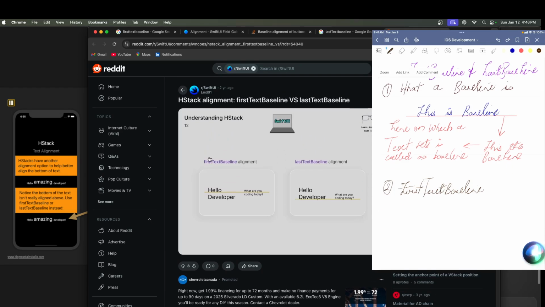So this is a text, right? Hello developer, and then that. So each text is a different box.